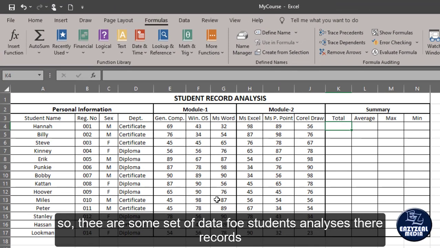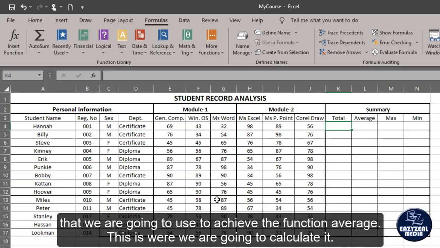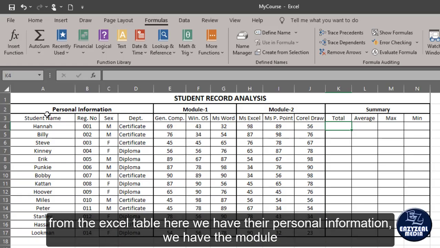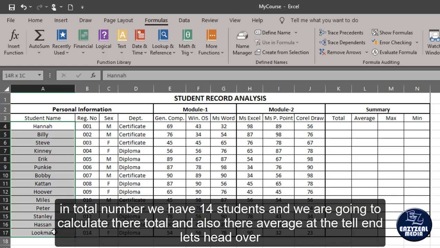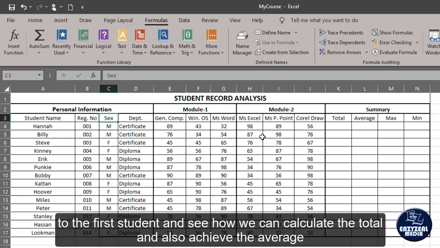So this is a set of data for student analysis, the records that we are going to use to achieve the function average. This is how we are going to calculate it. From the Excel table here, we have their personal information, we have their module 1, we also have module 2, and we also have the summary for each of the students here. In total, we have 14 students, and we are going to calculate their total and also their average at the tail end.